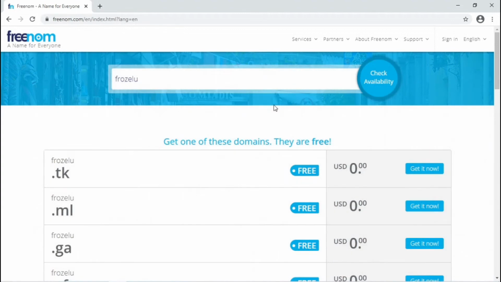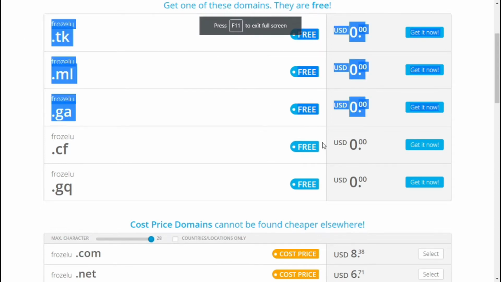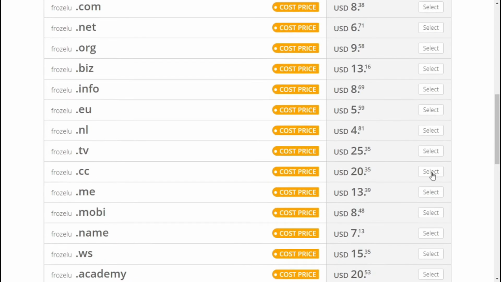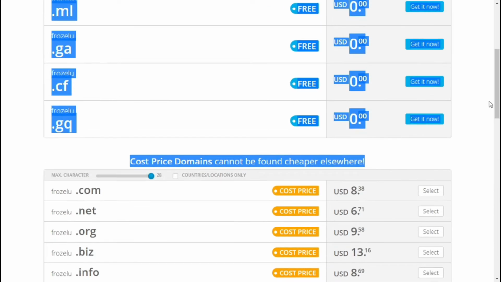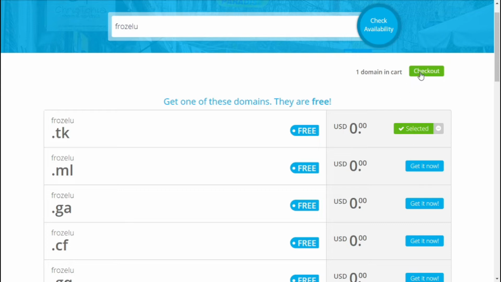Here are lots of domains and different types of price tags. Below, we are searching for the free one. And here is also a free one too. I think this TK domain sounds professional, so I'm going to buy it. Click on get it now. So here it is added in the cart.